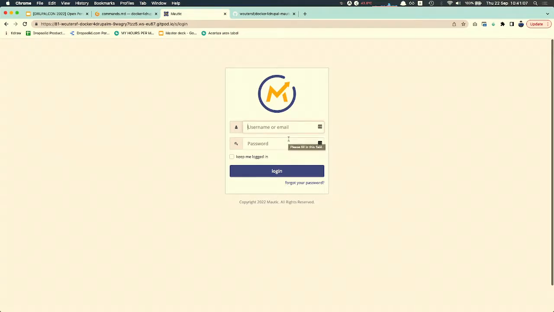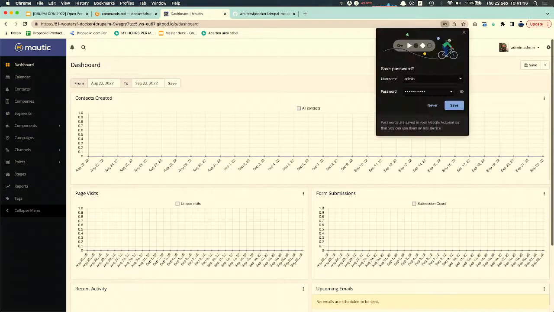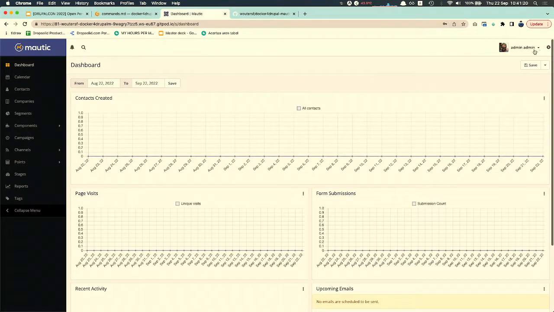After configuring your Mautic, you will see the Mautic login screen. I'm going to log into Mautic with the credentials I just created. So we've set up Mautic. That was, I think, a minute or two. Great success. I'm going to give the people some time to do the flow.